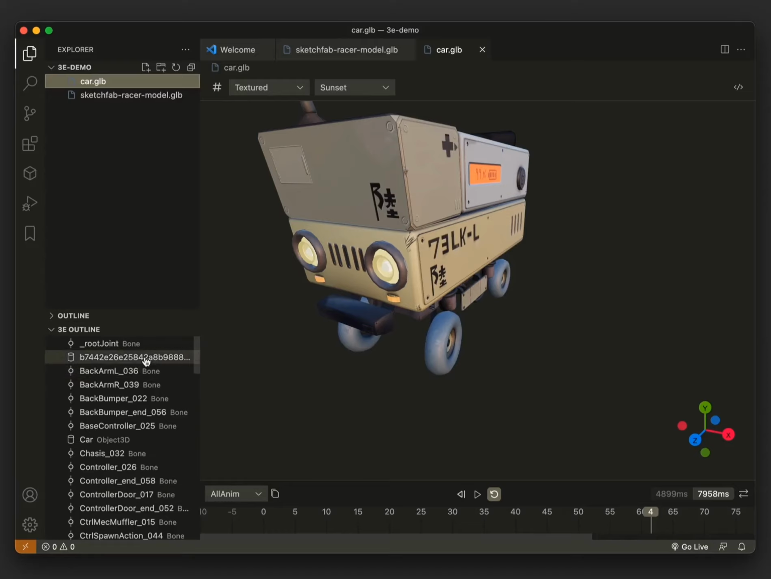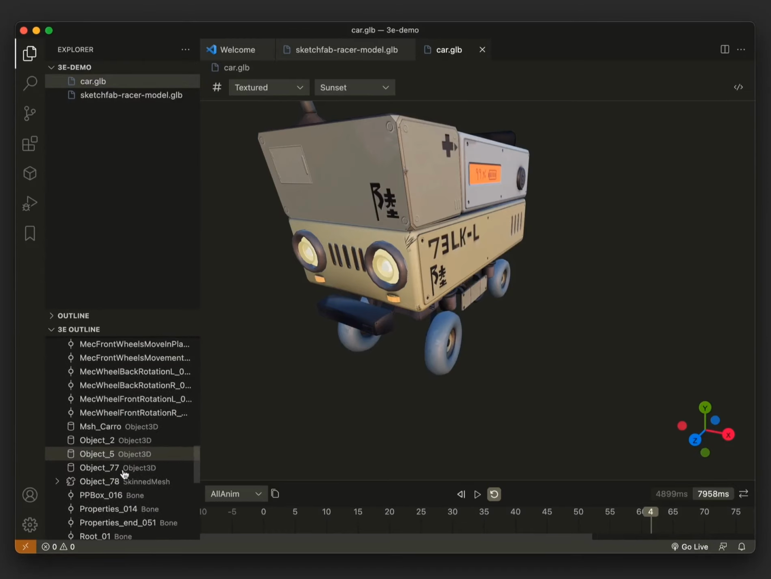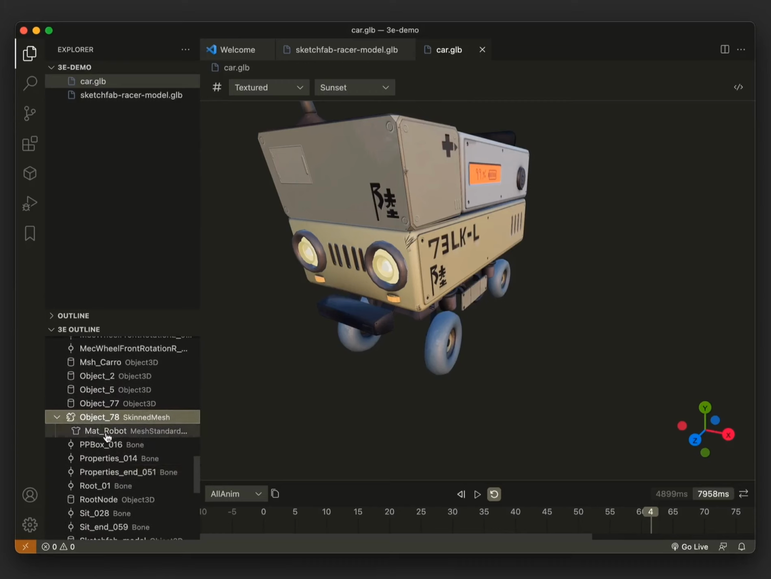The outliner lets you see the names of the parts of the model and some other properties if available, like materials.